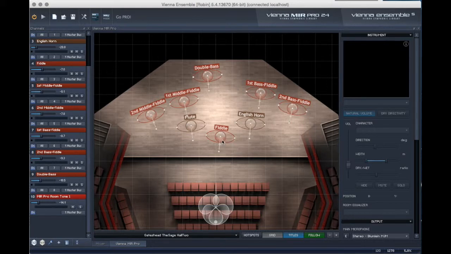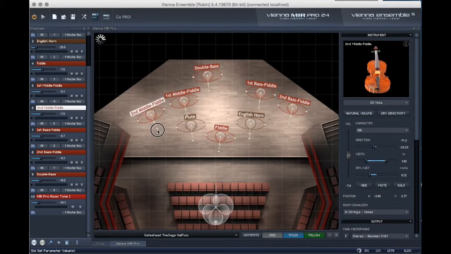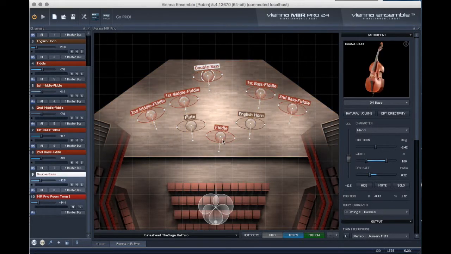I've already got them located in the right place. I've adjusted the angle and the direction that I like to hear them from. I've adjusted their exact location. The fiddle is front and center. It's a solo instrument. Flute and English horn, the two winds, are pretty much front. Flute to the left, English horn to the right. The bass fiddle's on the right, in the back supporting, and the violas, middle fiddles, on the left in the back supporting, and then double bass at the very back of the stage. So I've already set this up previously, I recall it, and now it's ready to play.